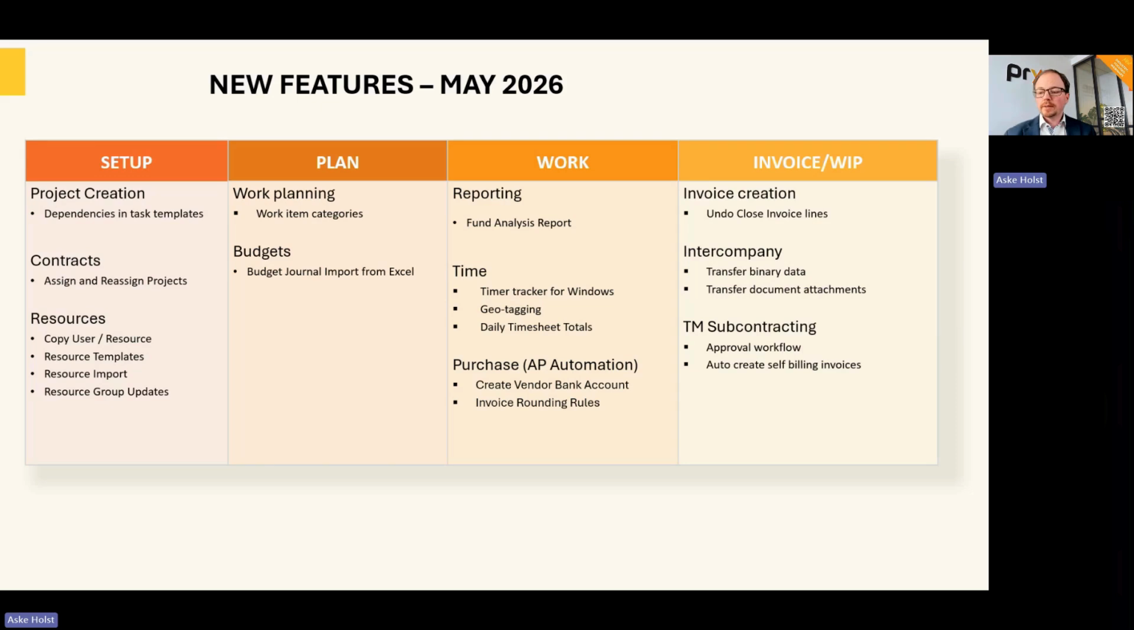Within the invoicing area, we have a new feature for undoing the closing of invoice lines. This is mostly for work that is recharged directly, so more of consulting work than maybe funded work. But if you have something that is done more on a consulting basis, you had the feature in the past where you can close a line, basically saying this is a write-off. You can now undo this again.